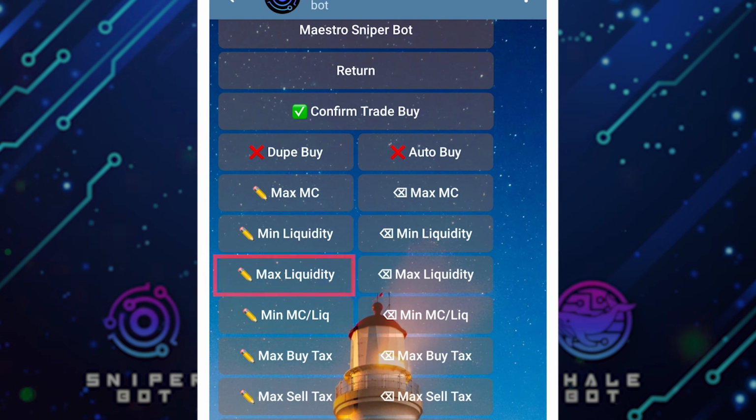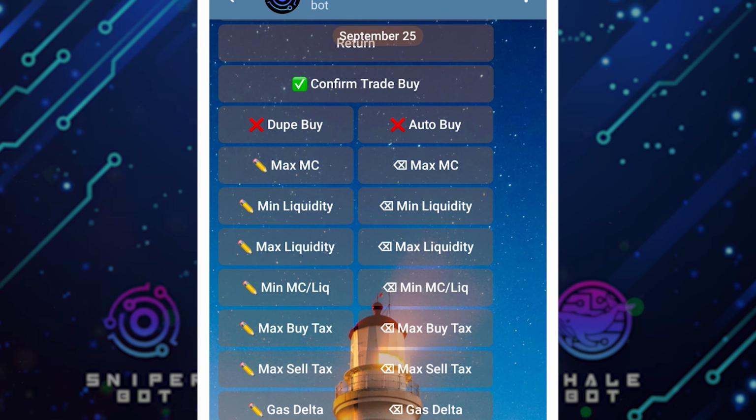The next one is maximum liquidity. I don't like to set a maximum liquidity for myself, so I like to leave it like that. All right, so then the next one is minimum market cap over liquidity. I also leave that as blank, but you might want to set yours for yourself.